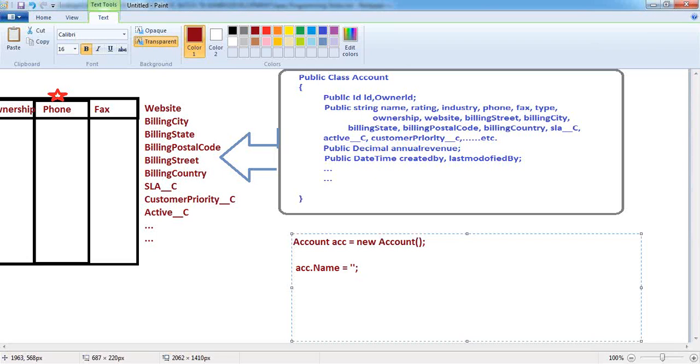Name is of type what? String. How to supply the value? By enclosing it in single quotes. Now I'm giving something like Ram Kumar. Next, acc.rating, I'm passing the value. This is also of type string. And then acc.industry, I'm giving the value banking. Then acc.annualRevenue. How to supply the value?